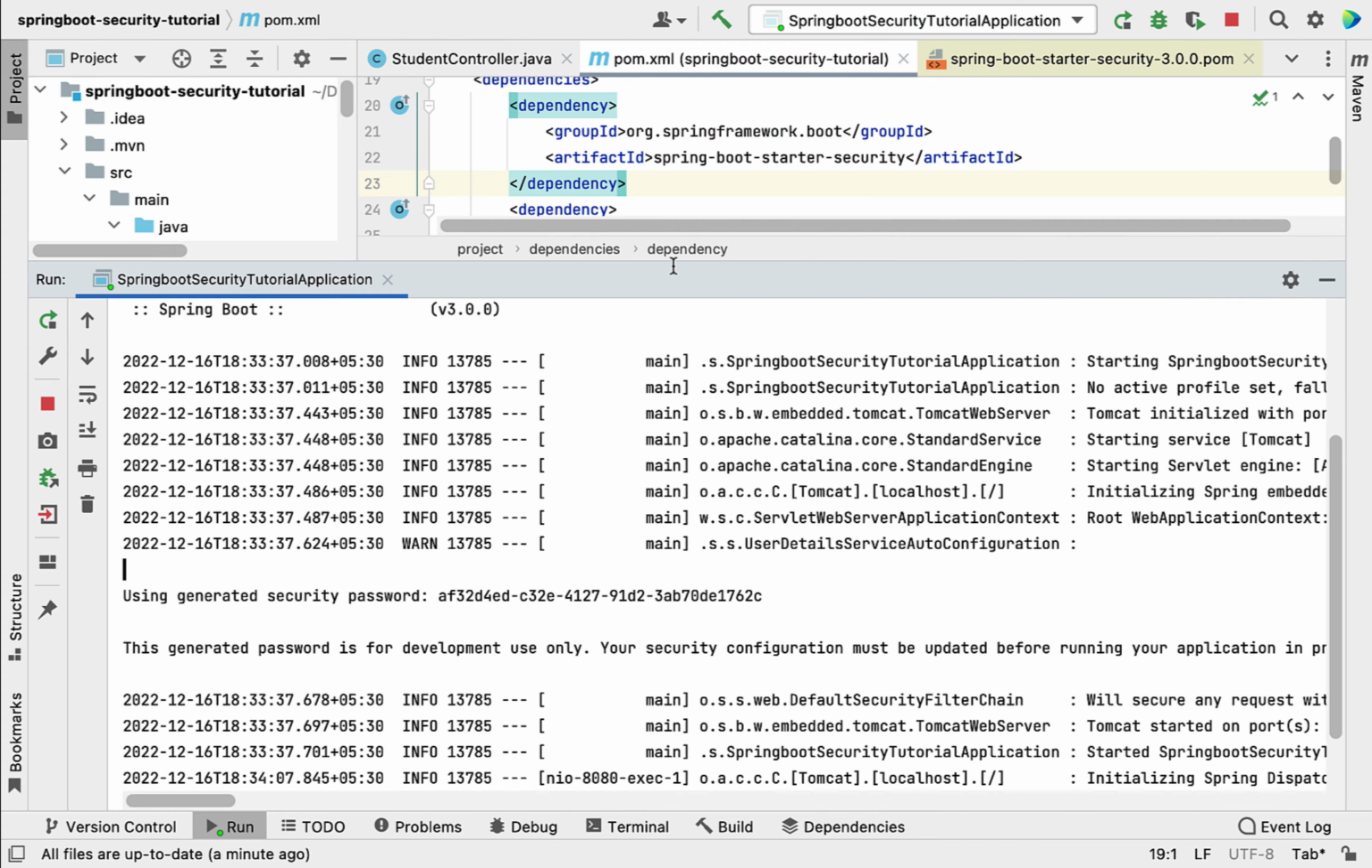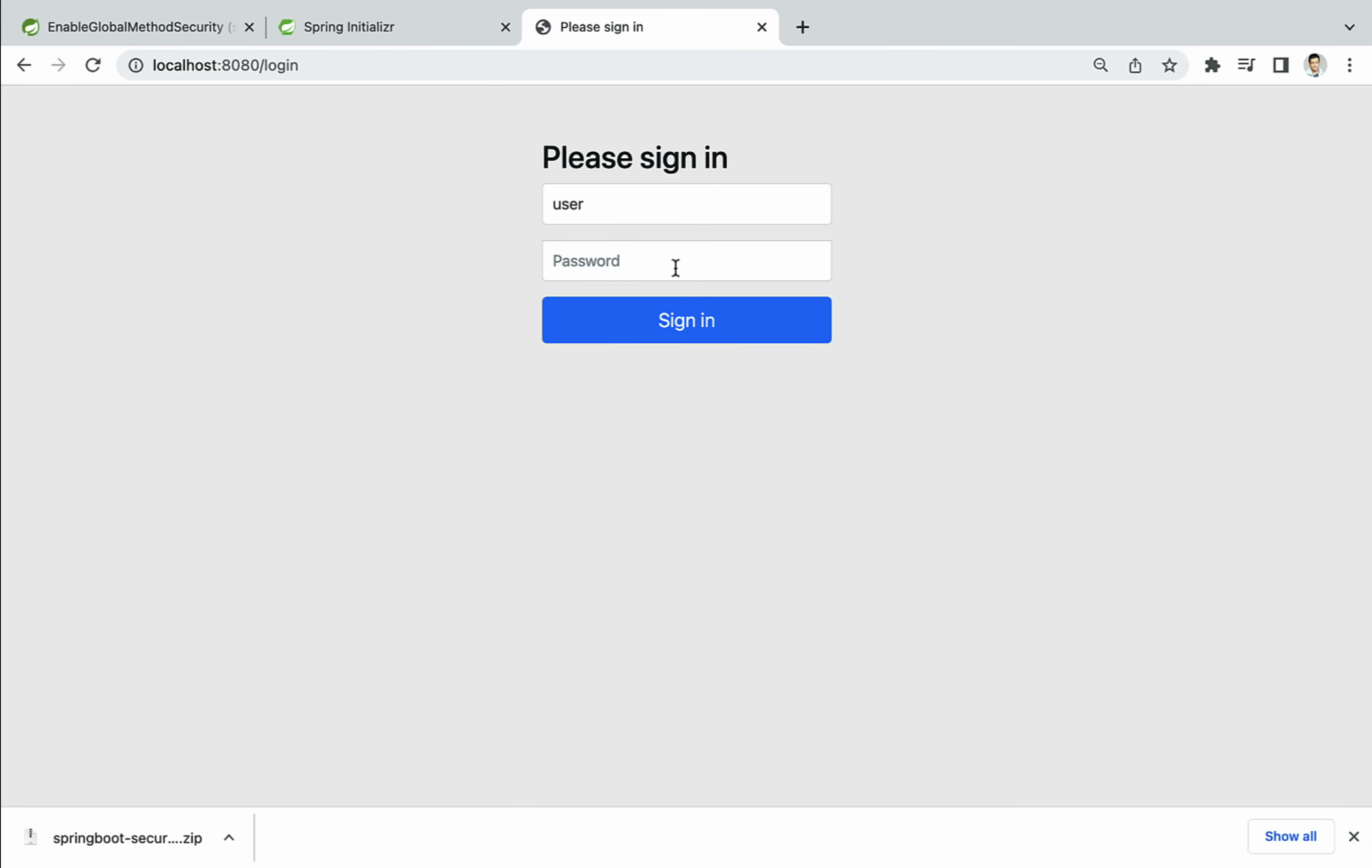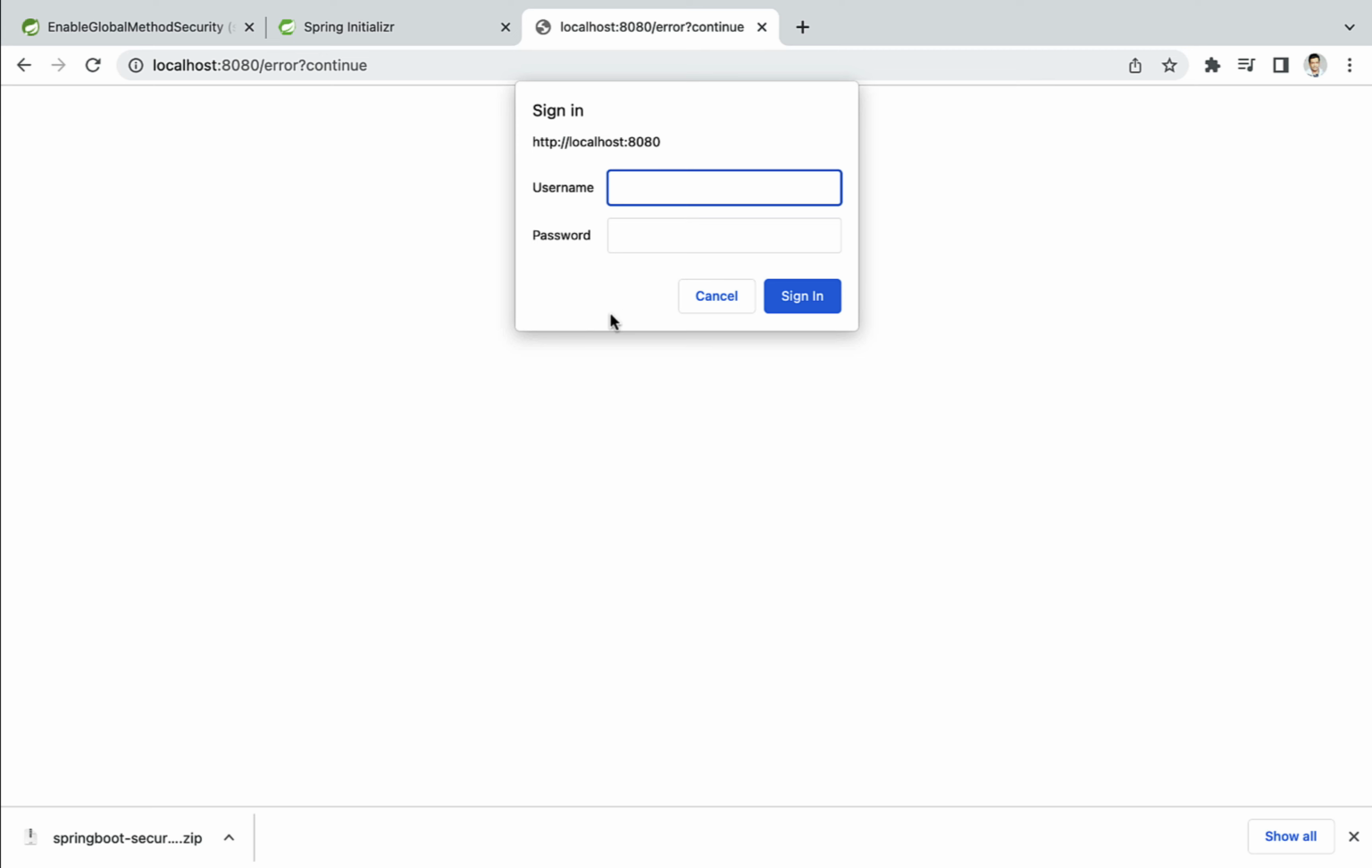So let's go to the console, and if you notice here in the console log, this is the randomly generated password. Let me copy this and paste it over here and click on sign in, and here you can see the pop-up. So this is basically basic authentication. Remember, Spring Security 6 enables both form-based authentication as well as HTTP basic authentication.